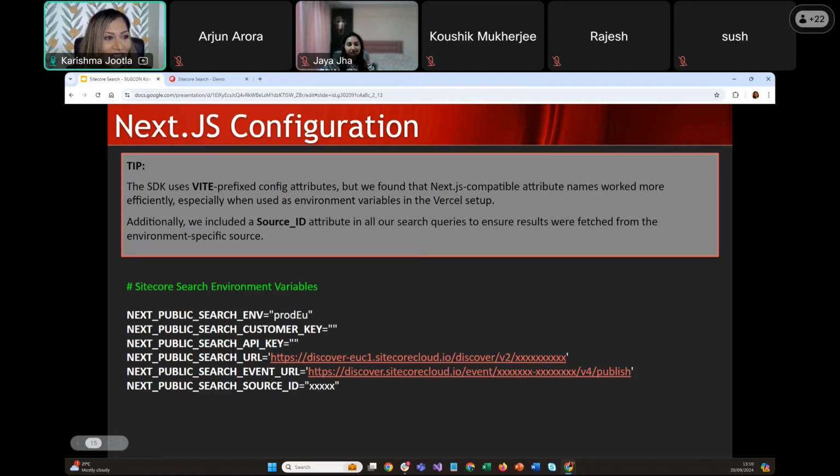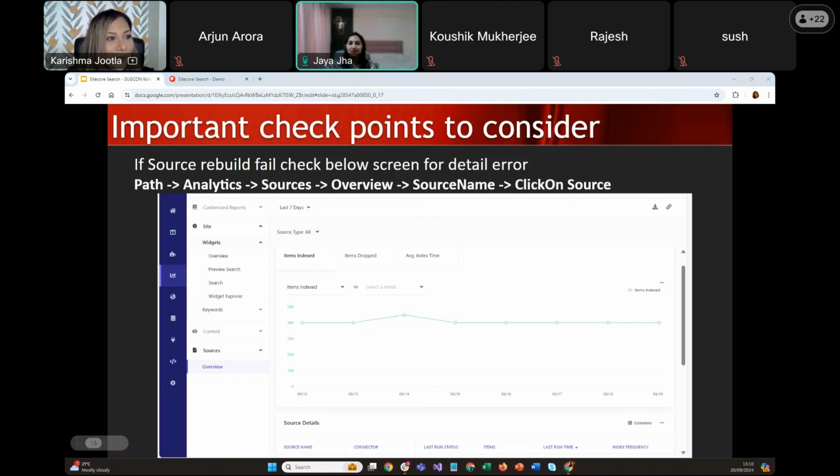So Jaya. Thank you, Karishma. Hope now our audience has got some idea about what the Sitecore Search CEC dashboard is. So now I'm going to take you through the further steps, where she has shown you how to create a source. When your source fails, when you rebuild that source and it fails, what are the checkpoints? So I'm going through my slides to the important checkpoints which are very helpful in your day-to-day work when you are working with the CEC.